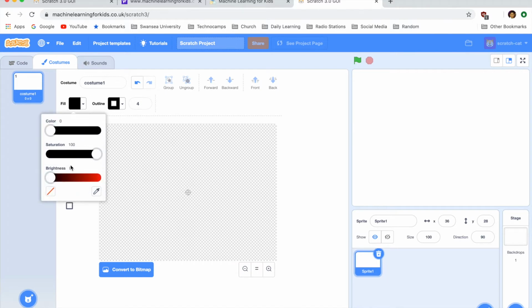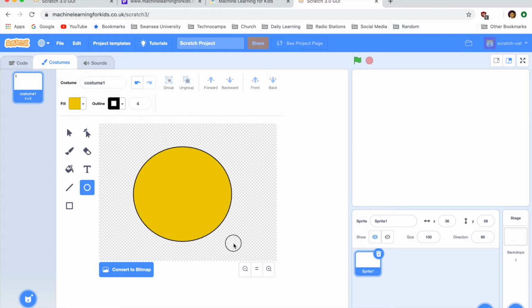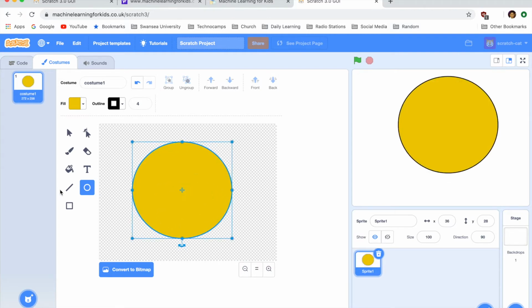Now I want to change the color to maybe a skin-like color, like this. Okay, and then I'm going to create a new circle. Now I'm going to start drawing eyes. So I click off that circle and I create 2 more circles, but smaller.